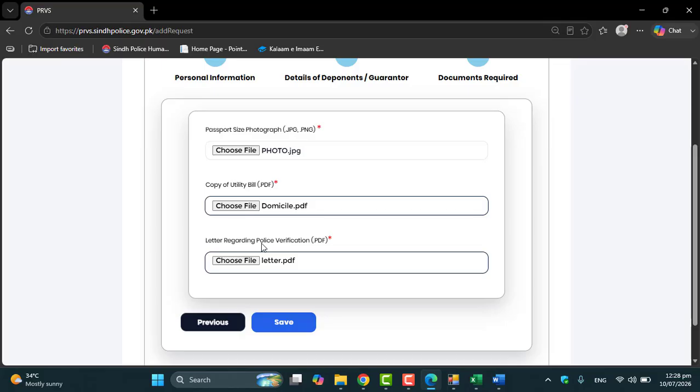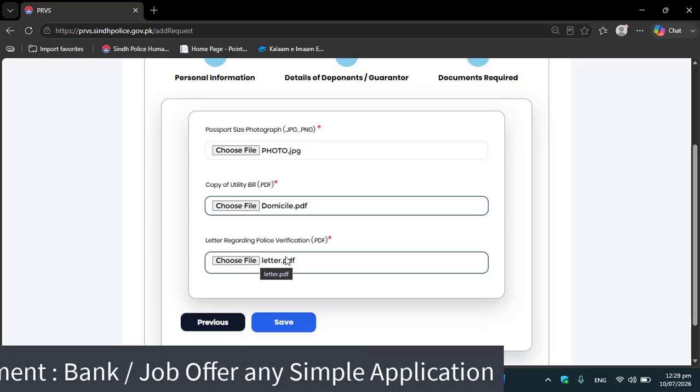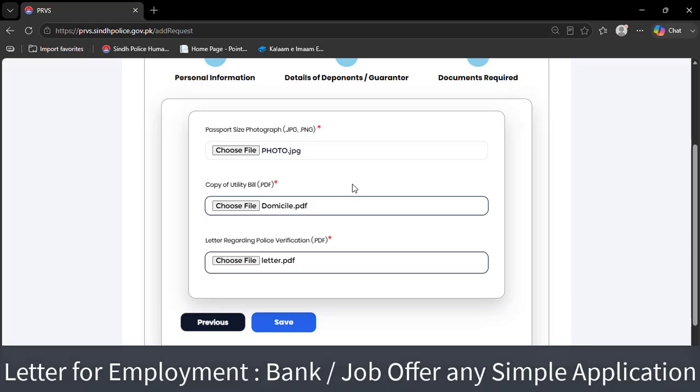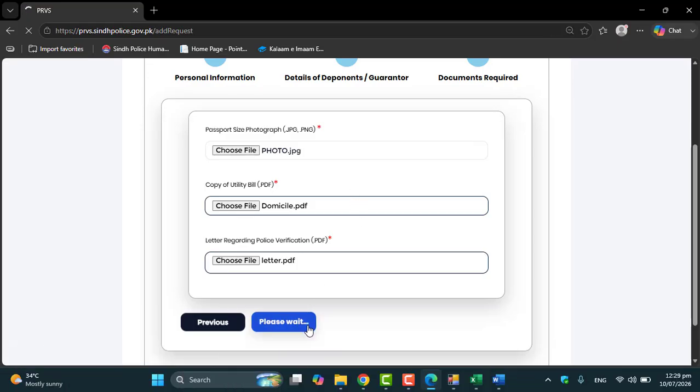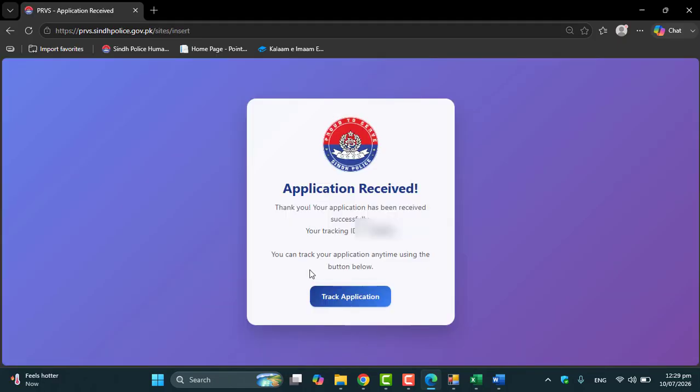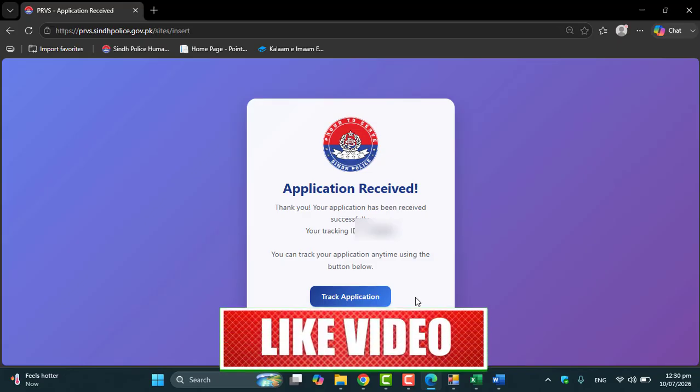The letter regarding police verification is simple. You can attach your job offer letter, your bank letter, or a simple application, and the format is PDF. Then click on submit. The application is received successfully, and your tracking ID is this. You can later track by this ID and your CNIC. So this is the process of the new system.